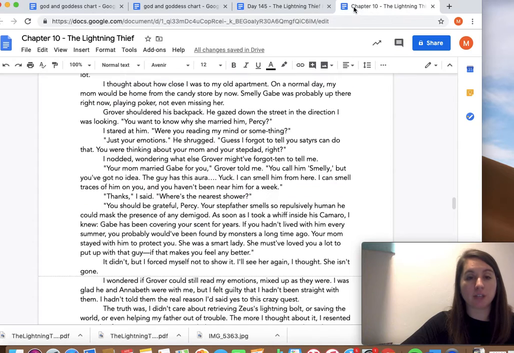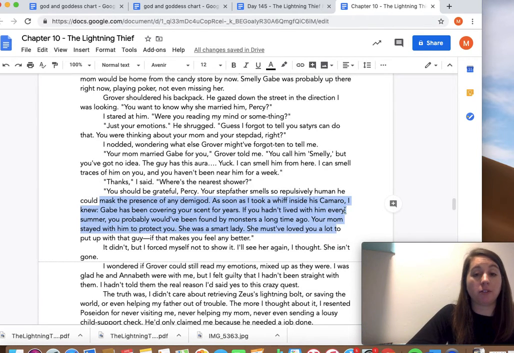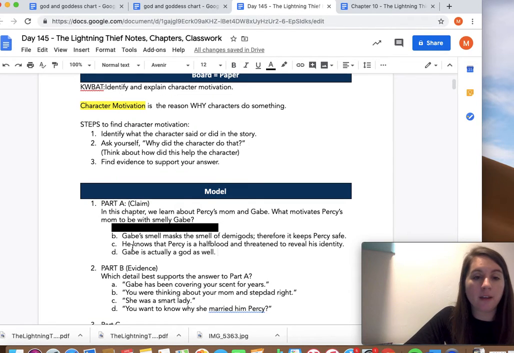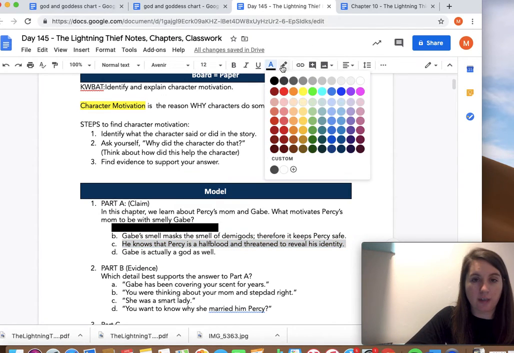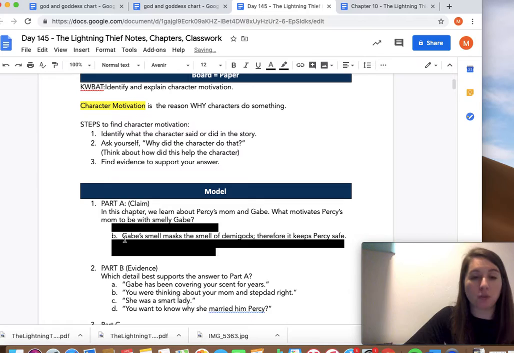Well, back here in chapter 10, that's exactly what we were just talking about. If you look here, it said, you should be grateful, Percy. Your stepfather smells so repulsively human, he could mask the presence of any demigod. And so it talks a little bit more about why his mom might have done that, so that can definitely be our answer. He knows that Percy is a half-blood and threatened to reveal his identity. Didn't talk about that, so we can definitely cross that one out. And then Gabe is actually a god as well. That is not true. He smells too human. So our answer is Gabe's smell masks.